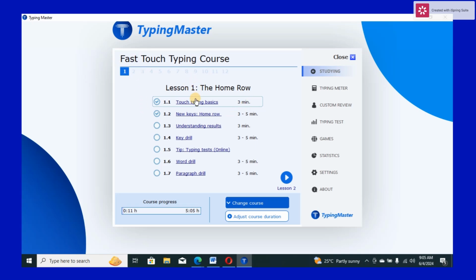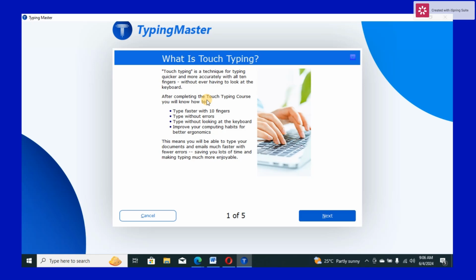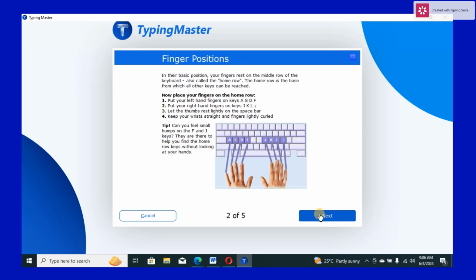Lesson number 1. So these are touch typing basics. So it's going to teach you how you need to touch your keyboard. So let's click on it. So you can read the things which are there. Alright, when you're using your keyboard, you're placing all your fingers. Just take time and read what is there. So you take next.